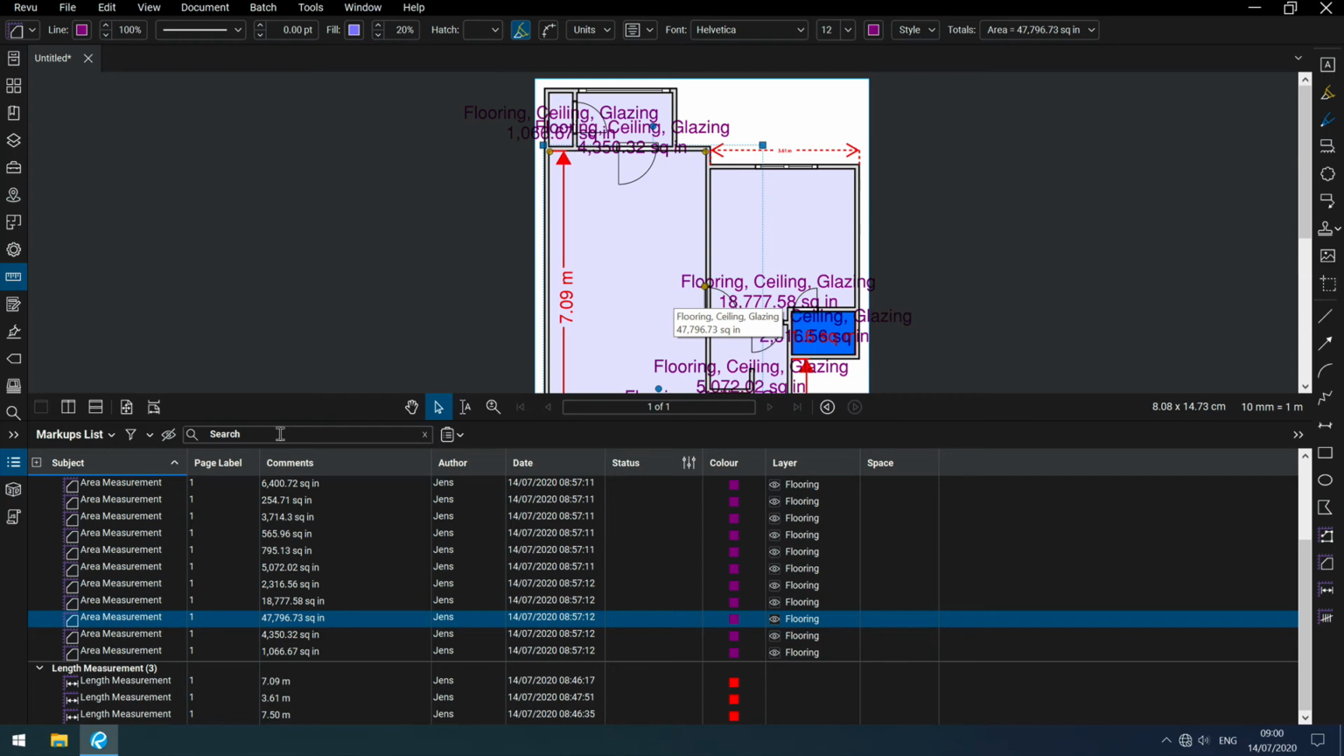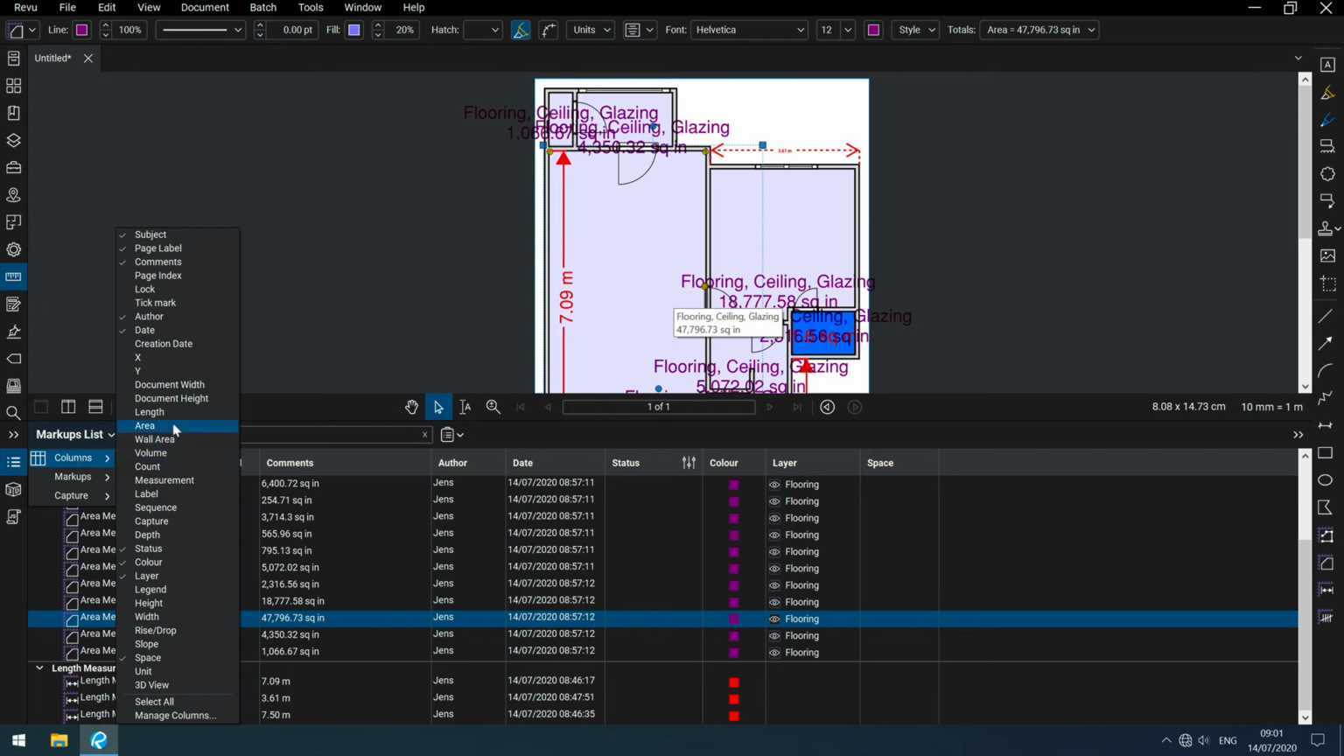We don't have enough time to look at every single feature and to go into too much detail, but I'd like to show you a few basic things of the markups list as well. The markups list contains a lot more information than you see here on screen. To get to that information, please click on Markups List, go to the columns, and then you can see how many different columns there actually are.